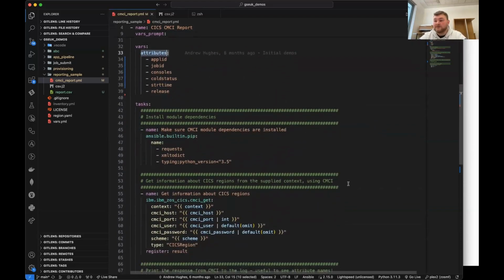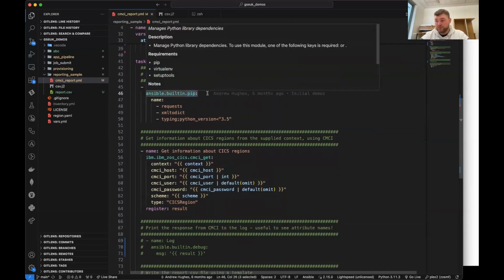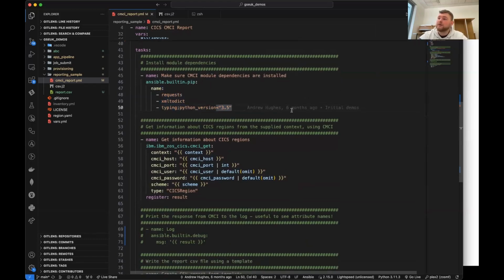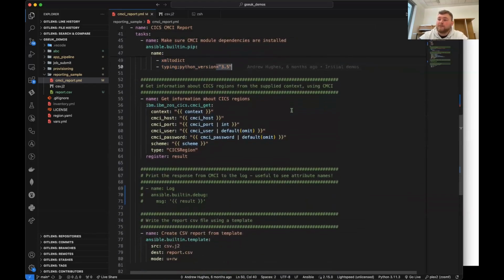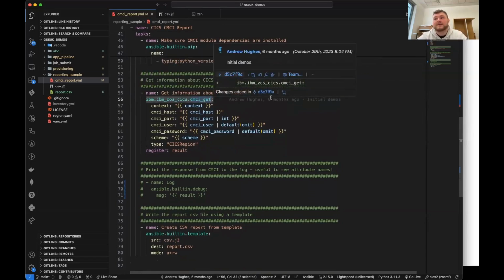We then get to the tasks. The first task is going to be installing the required dependencies for our CICS module using the built-in Ansible pip module. We provide it the names of the libraries that we want to install. The next task is going to be part of the IBM z/OS CICS collection, so ibm.ibm_zos_cics, using the cmci_get module.